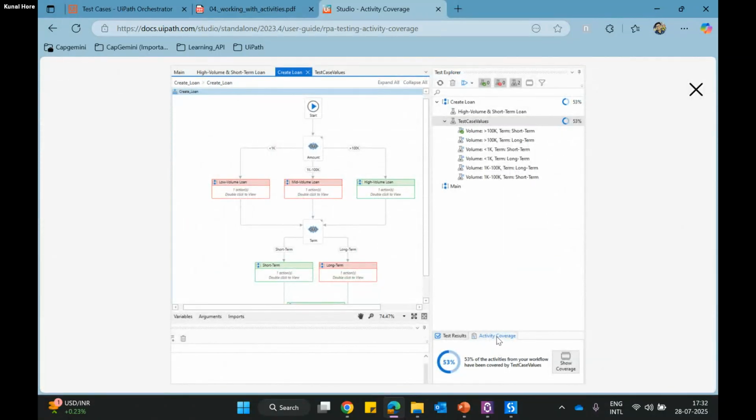Since my activity coverage panel is no more there, I'm not able to show it to you, but when you test it out, you'll be able to see it like that. Whichever gets executed comes in green color, and whichever is missing will appear in red color, because I don't have a scenario for that.